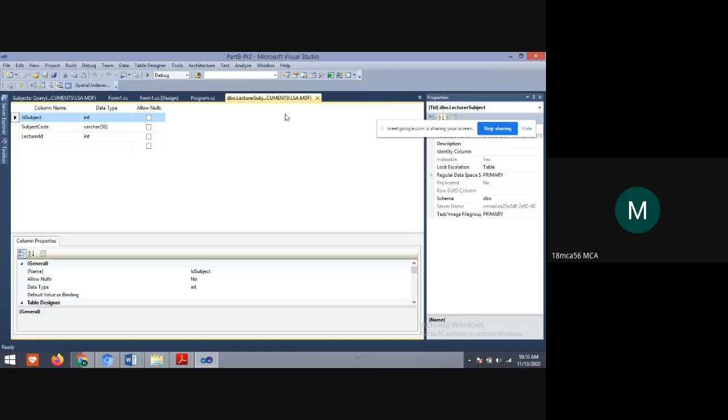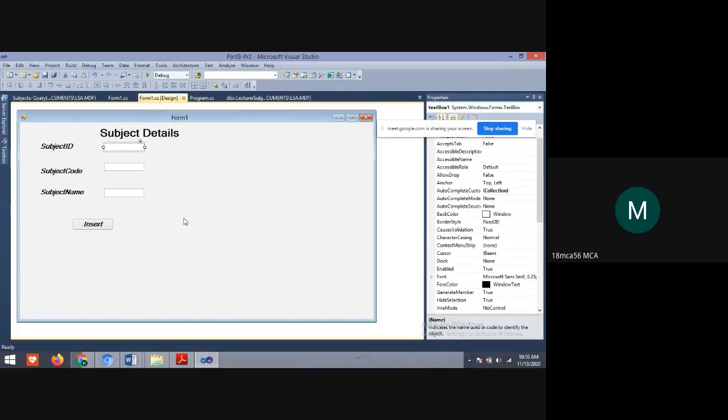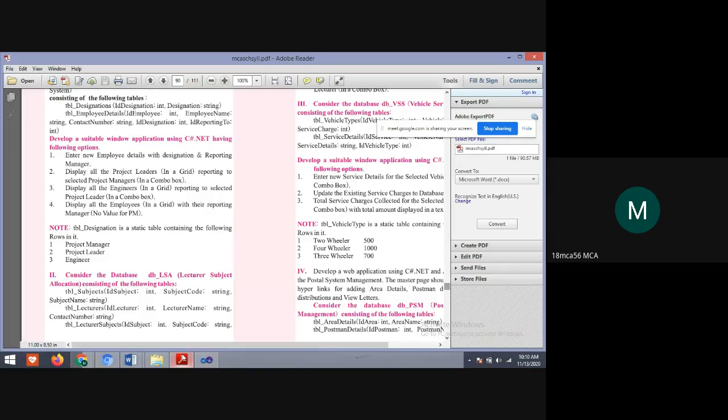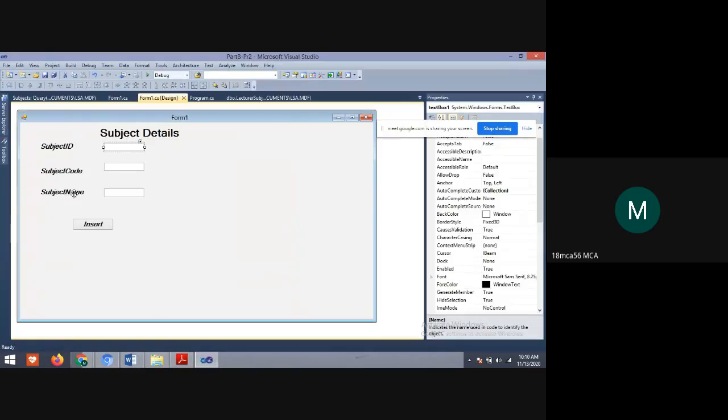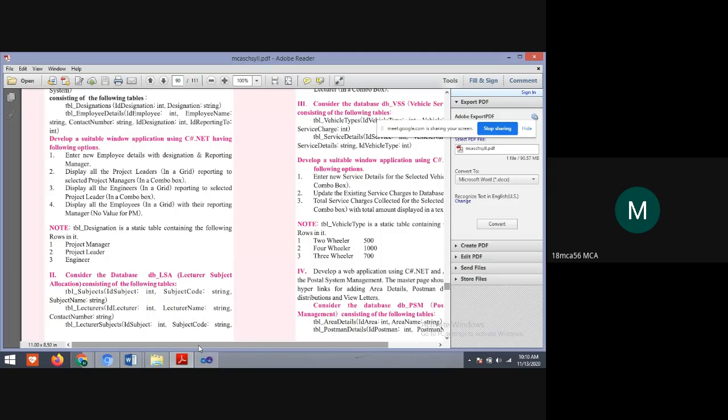Next, I have a second table. What is the second table? The second table is a lecturer table. Again, in this table, we have to take three fields: lecture ID, lecture name, and lecture contact number.